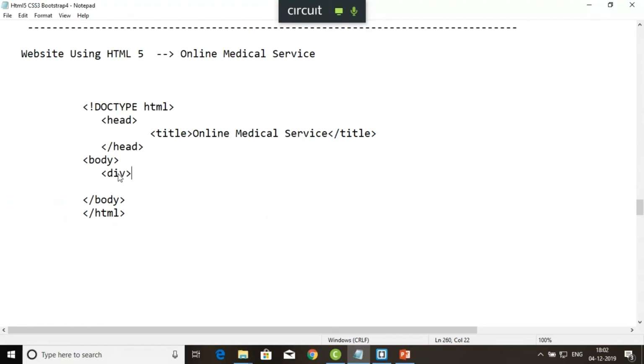Div element is another element. Div is just going to point out the container inside the body. This is also an HTML5 element. If you start a div element, you can close the div element like this, and you can define it.